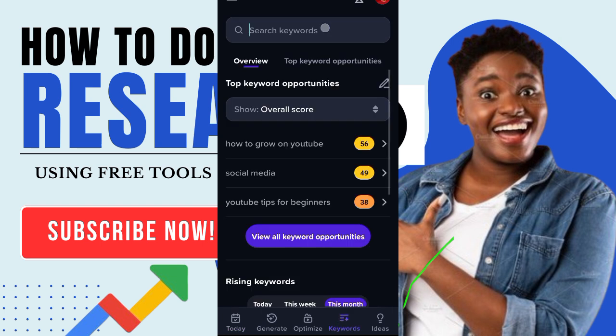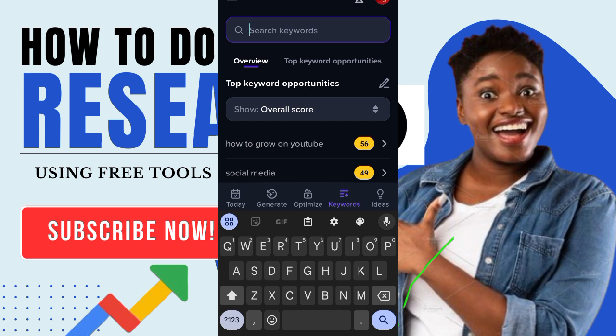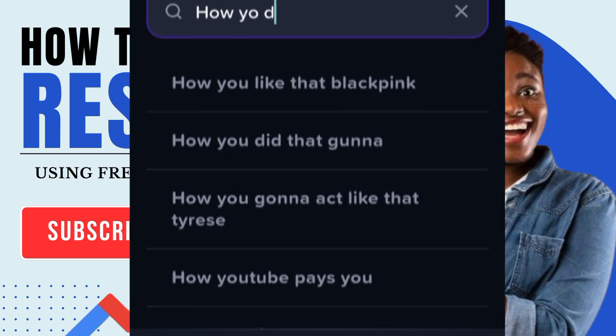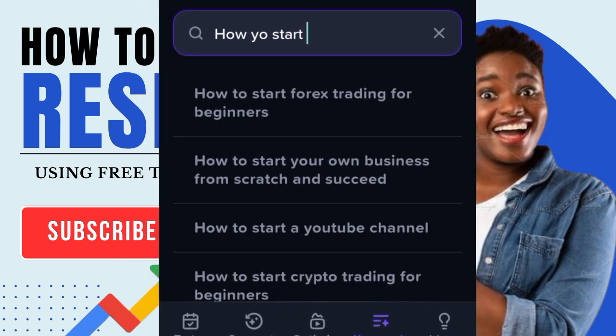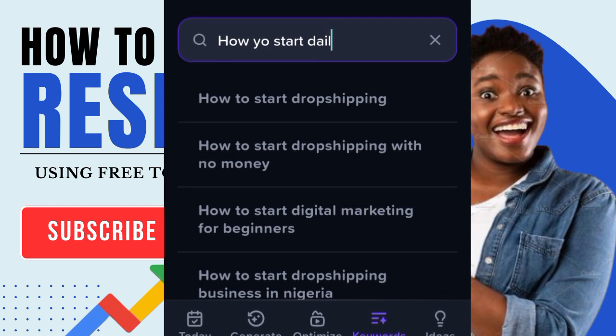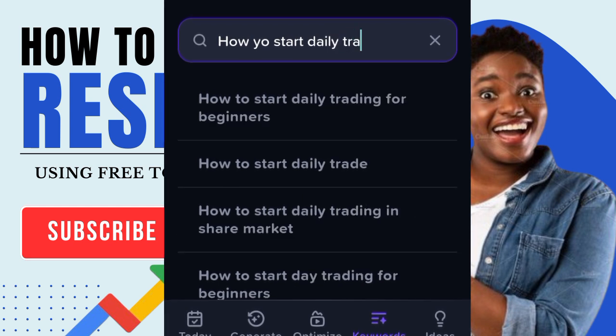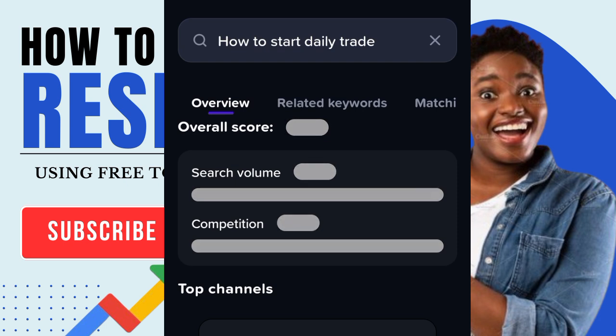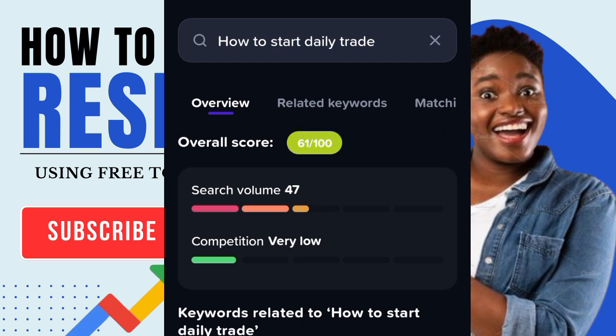Let's assume now, let's talk about how to start daily trade. How to start daily trade. Then let's click it and see. Now we are making a keyword research. Now you can see the result is out. It says the search volume is 47, while the competition is very low.